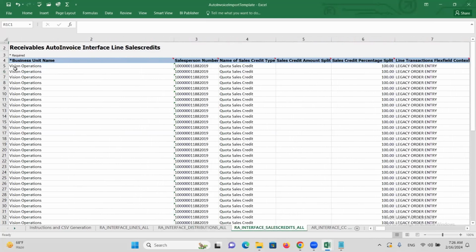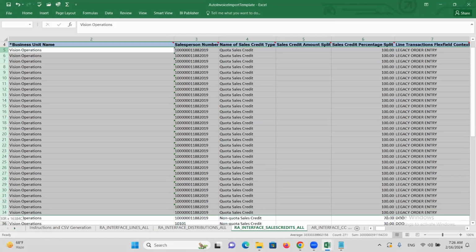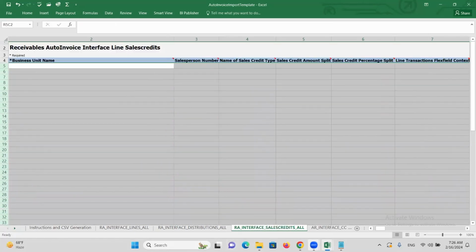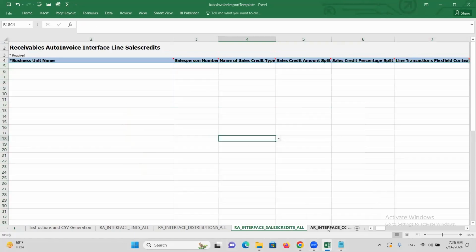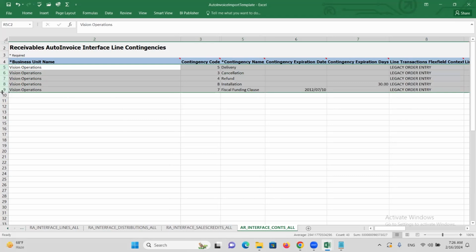And other data you can remove. Keep just the sales related information; other details are not required. And here also, some sample data you can remove.